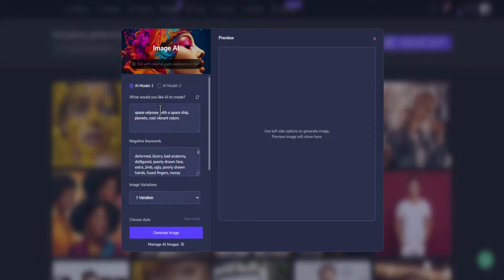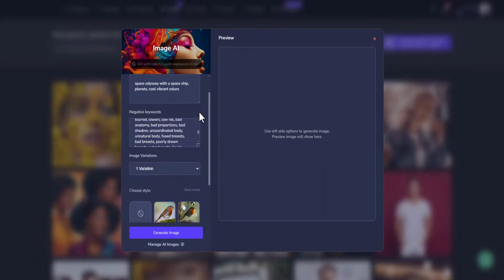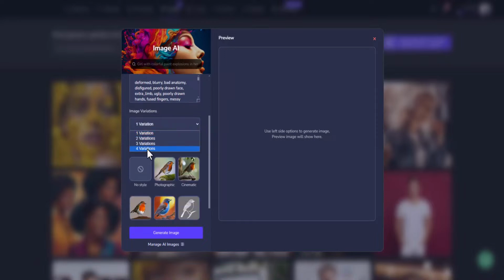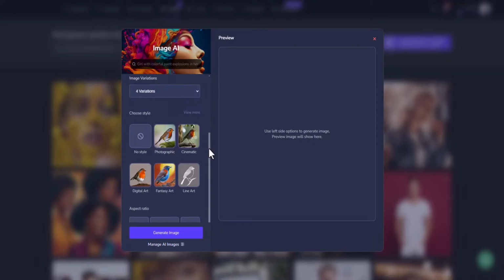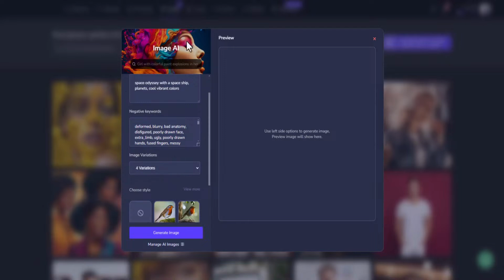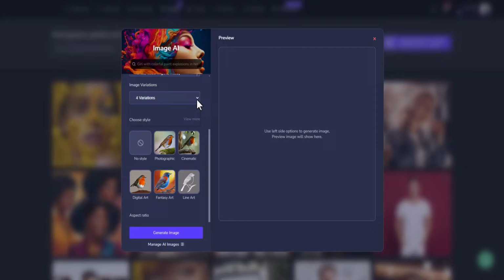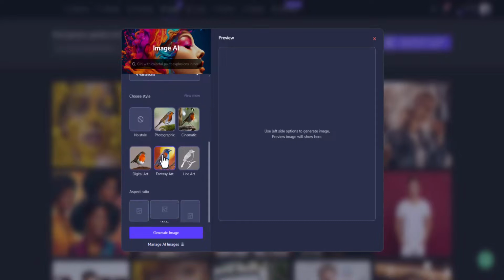We can keep adding to it, which is what I love about ClickDesigns the most, is that you can just keep adding to this, seeing what comes up. Now, I'm going to leave the negative words the way they are. I'm going to click on 4 variations to give me the most bang for my click here. And just remember that these do charge AI credits. So if you have credits in your account, one variation might be 1 credit. I'm not sure exactly how they do it, but just know that it does charge credits. And then down here, I'm going to put fantasy art under choose a style. View more. There's lots of them.